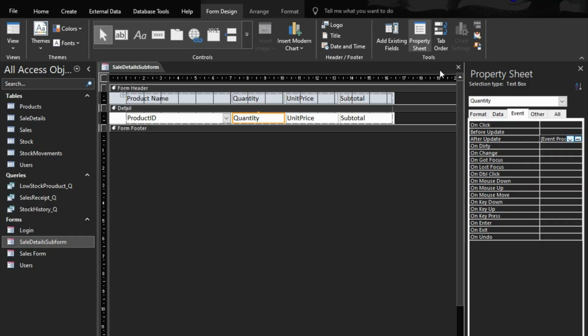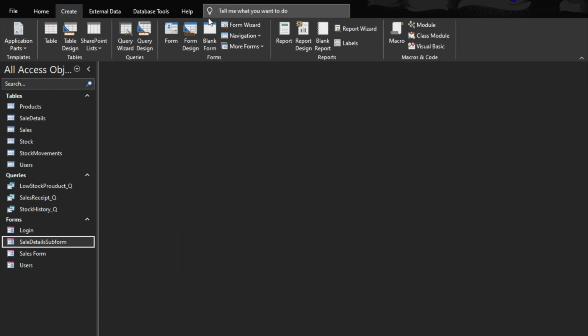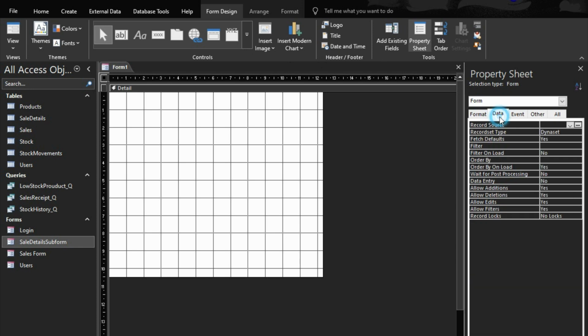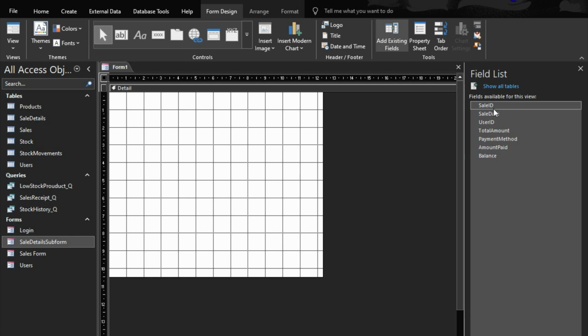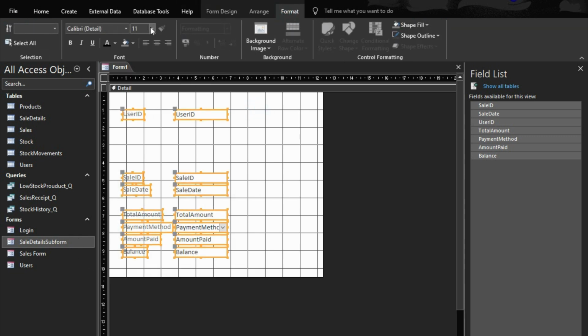Now let me close this one. Let me close it and close it. Yes. Now go to create a new form. Just form design. Come to data, then select record source. Go to add existing fields. Then this one I'm going to select everything and bring them here. So the first item is going to be the user ID. The user ID should be here. And let me select all. Make sure I adjust one or two things here.